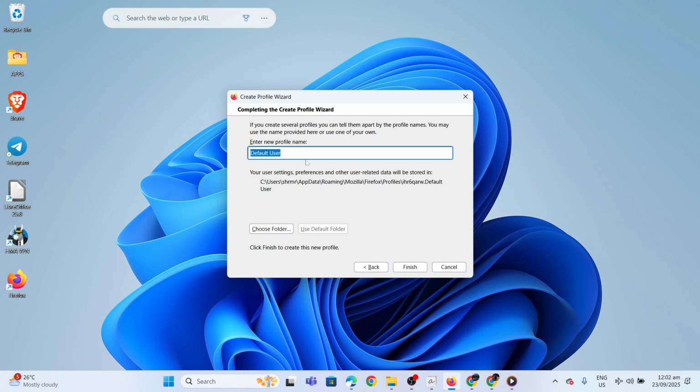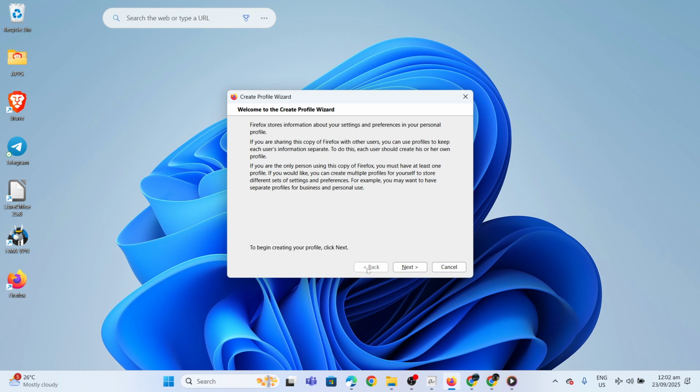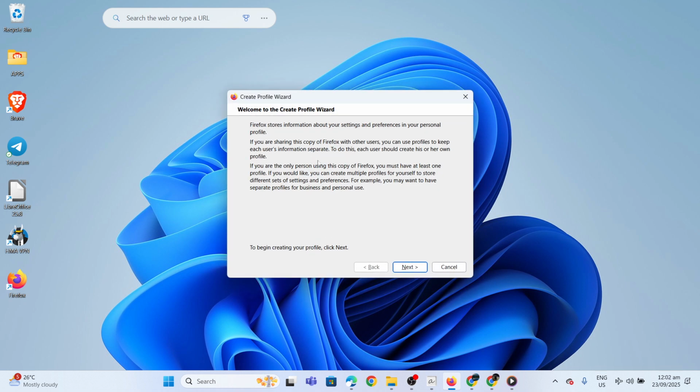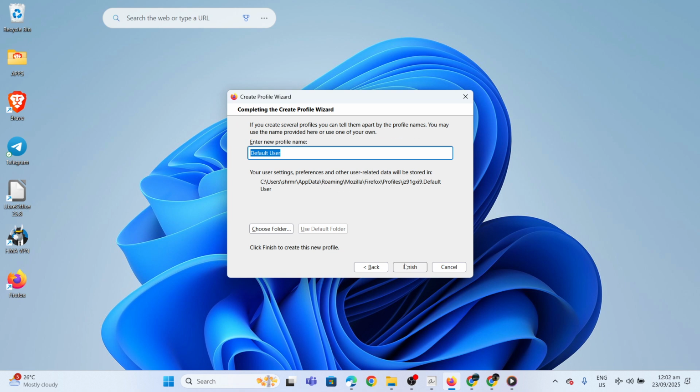Next comes the exciting part: creating a new profile. Once you're inside the Profile Manager, you'll see an option that says Create Profile. Click on that, and a new window will guide you through the process. You'll be prompted to enter a name for this new profile. Think about how you plan to use it. If it's for work, a simple Work might suffice. If it's to keep your personal browsing separate, name it Personal, and if you're using it for testing, you might call it Testing. Once you've decided on a name and entered it, simply click Finish.